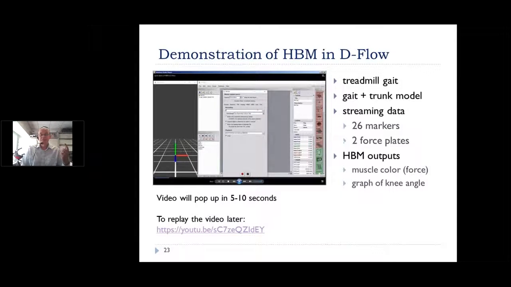So what you're going to see next is a video with a demonstration where a person is walking on the treadmill. We're using the Gait plus trunk model, so not the full body. Streaming data will come in from 26 markers and 2 force plates. And then the outputs will be shown in 2 different ways. The muscle forces are visualized as color on the graphics of the human model, and then we also see a graph of the knee angle. And so I'm going to start the video.